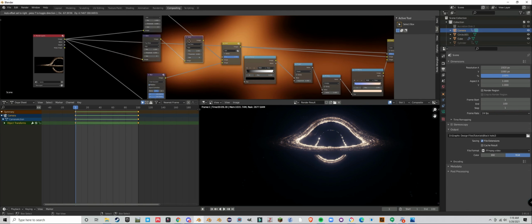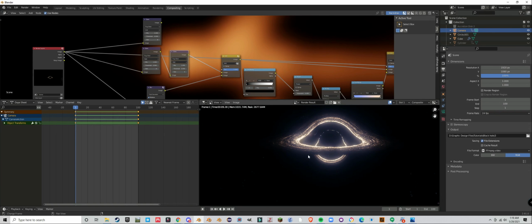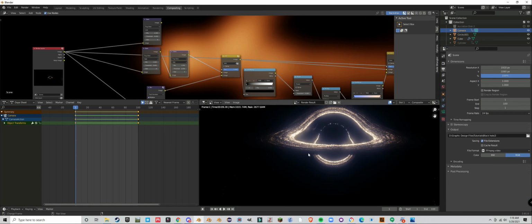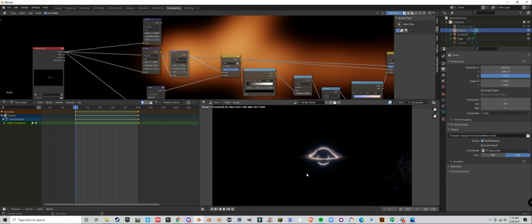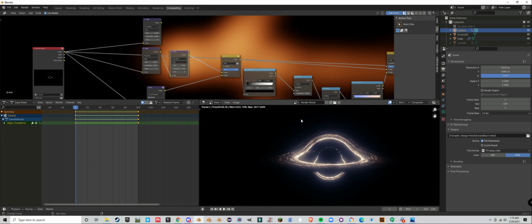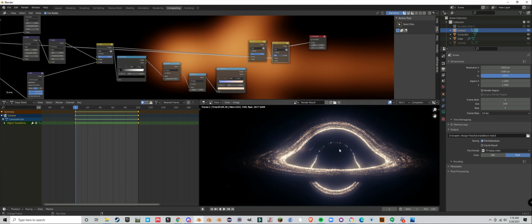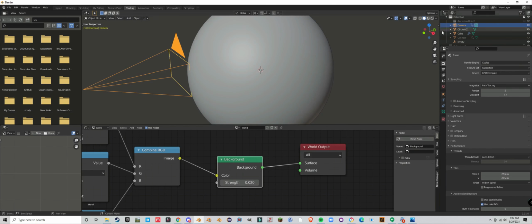So you can either use, oh yeah, so your choice of glare nodes here. Okay, so that's that for this tutorial. This is going to wrap it up for this type of black hole.